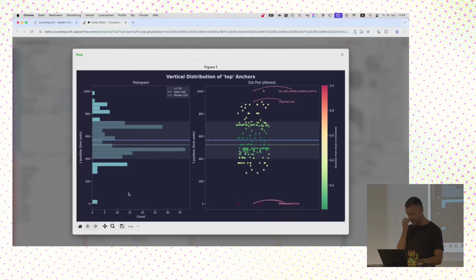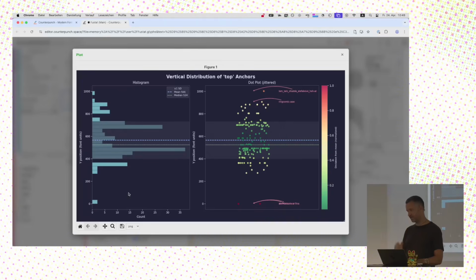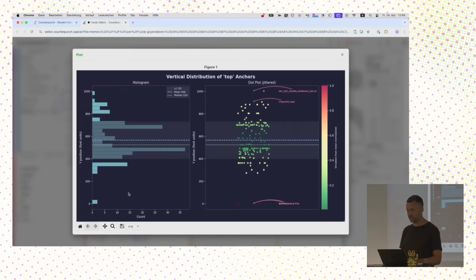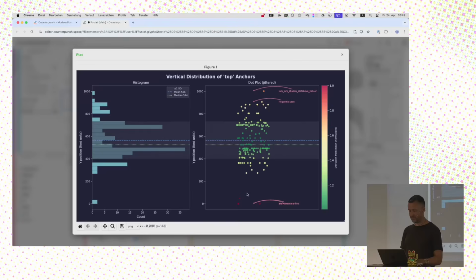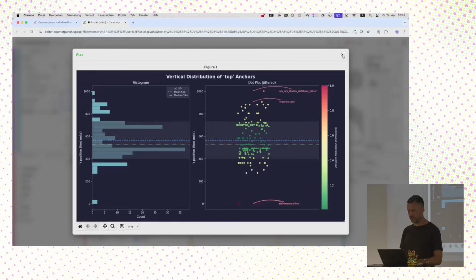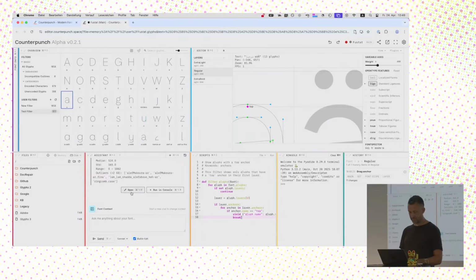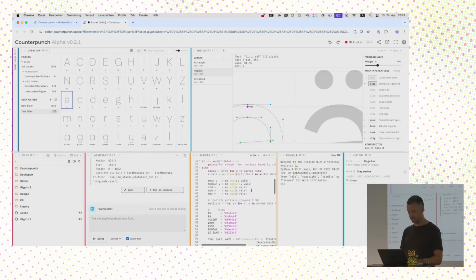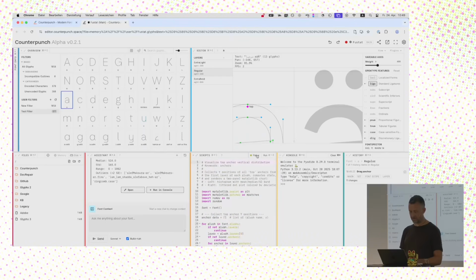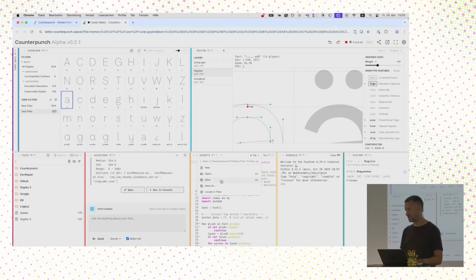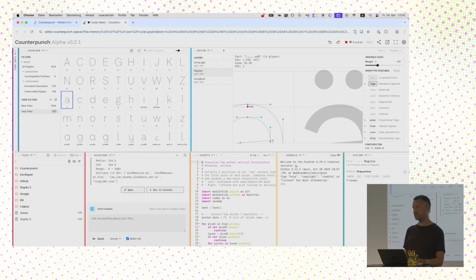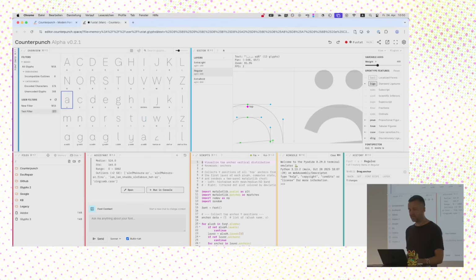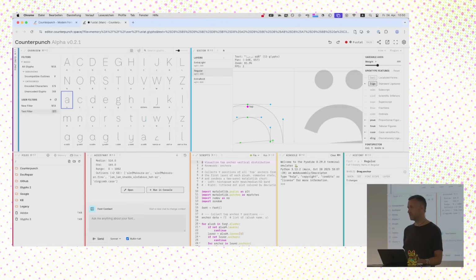There we go. So this is a matplotlib graph that was generated in real time. So here you can see the vertical distribution of all your top anchors. And then you can open this in the console here, study the code, save it, reuse it for later. And all of these scripts that are being generated are algorithms. So you can reuse them. You don't need to constantly burn tokens.